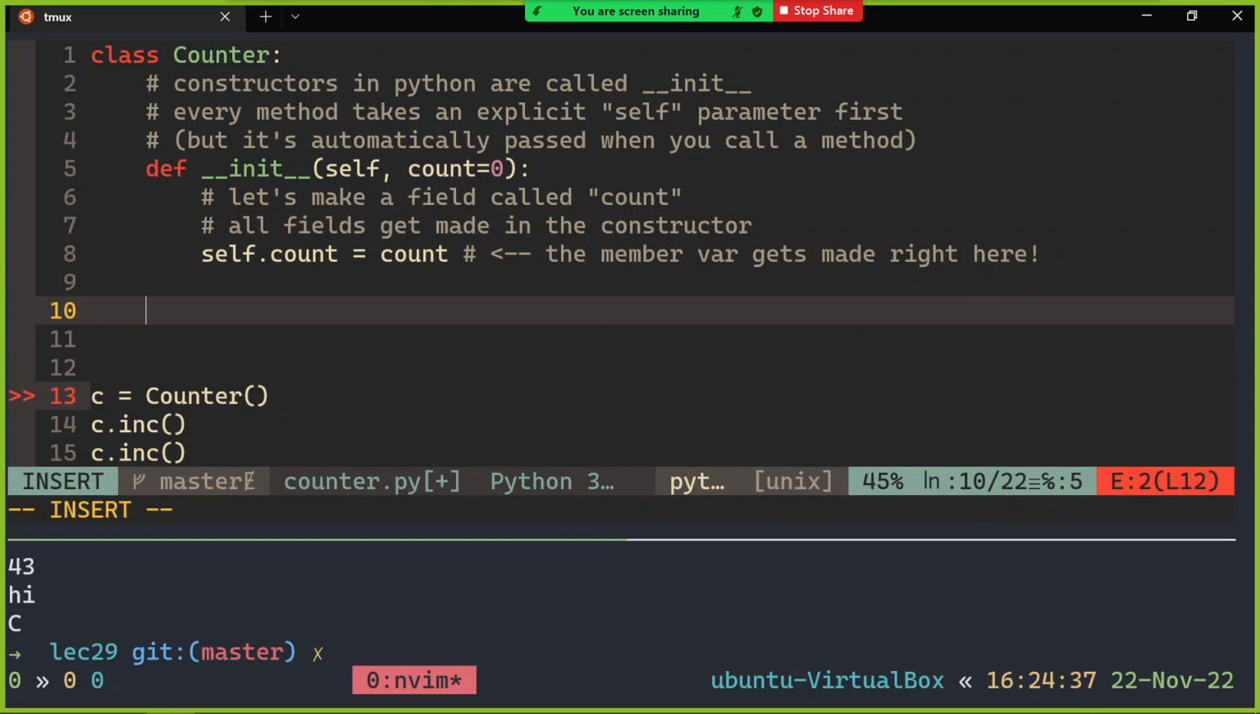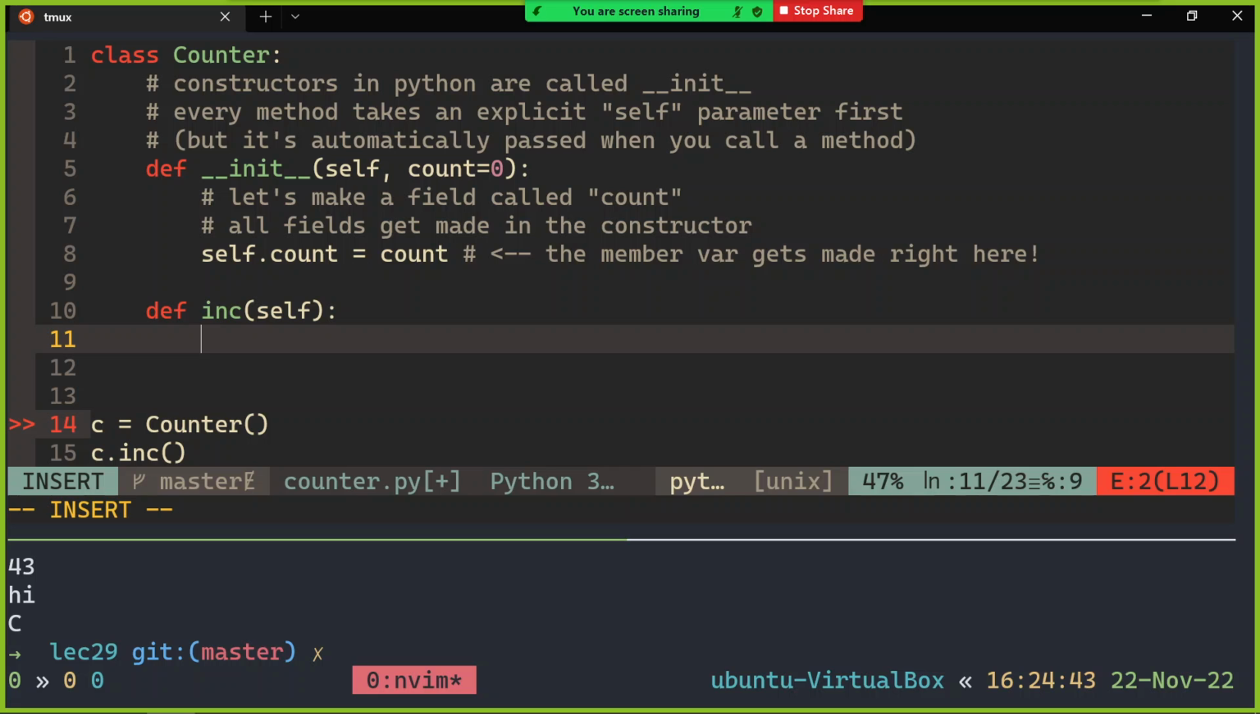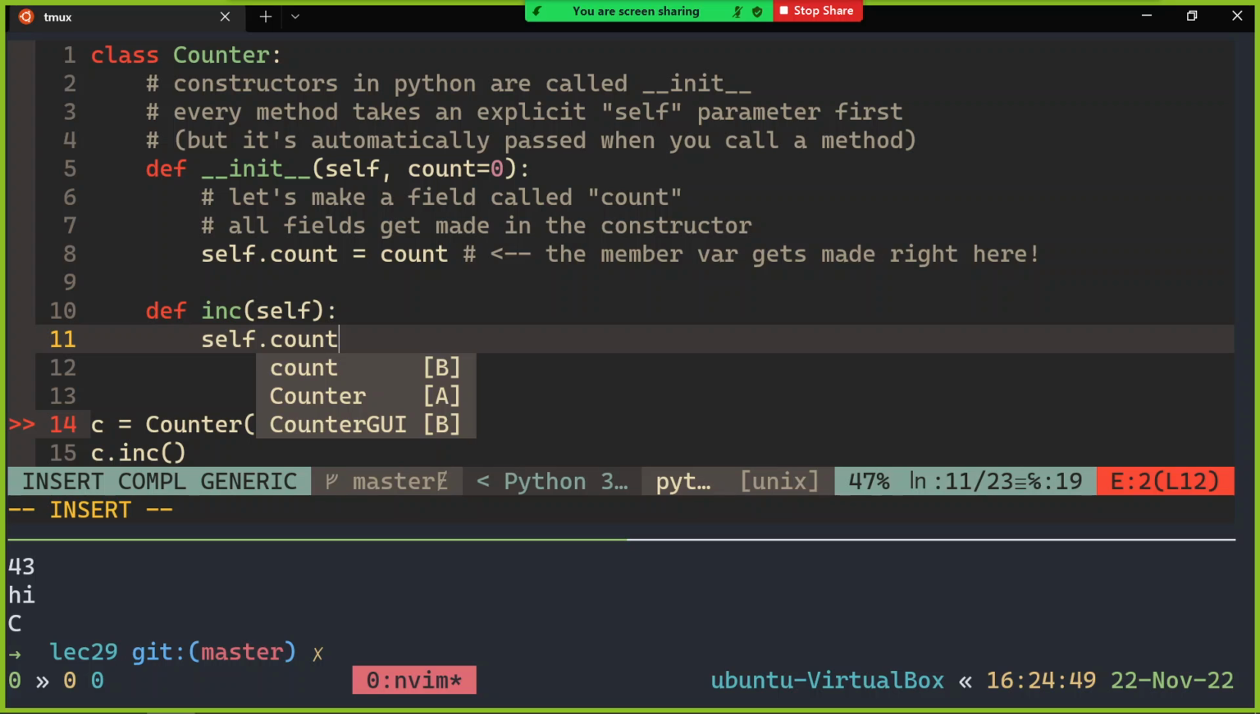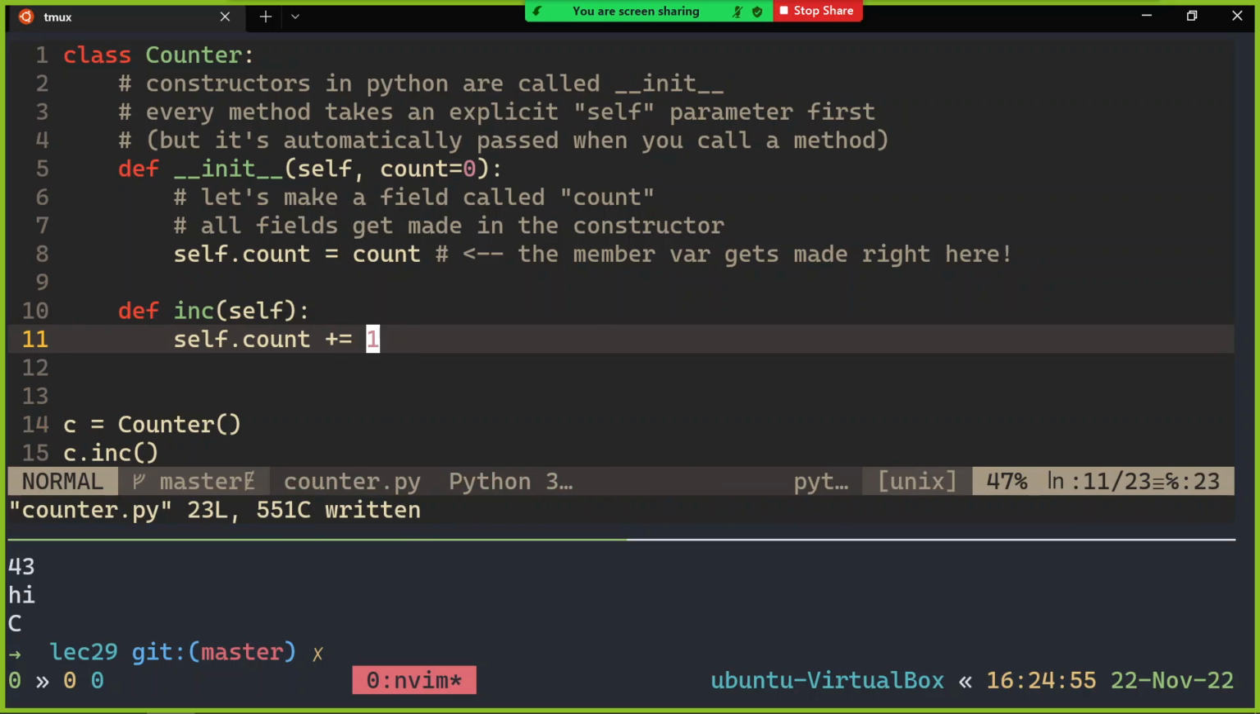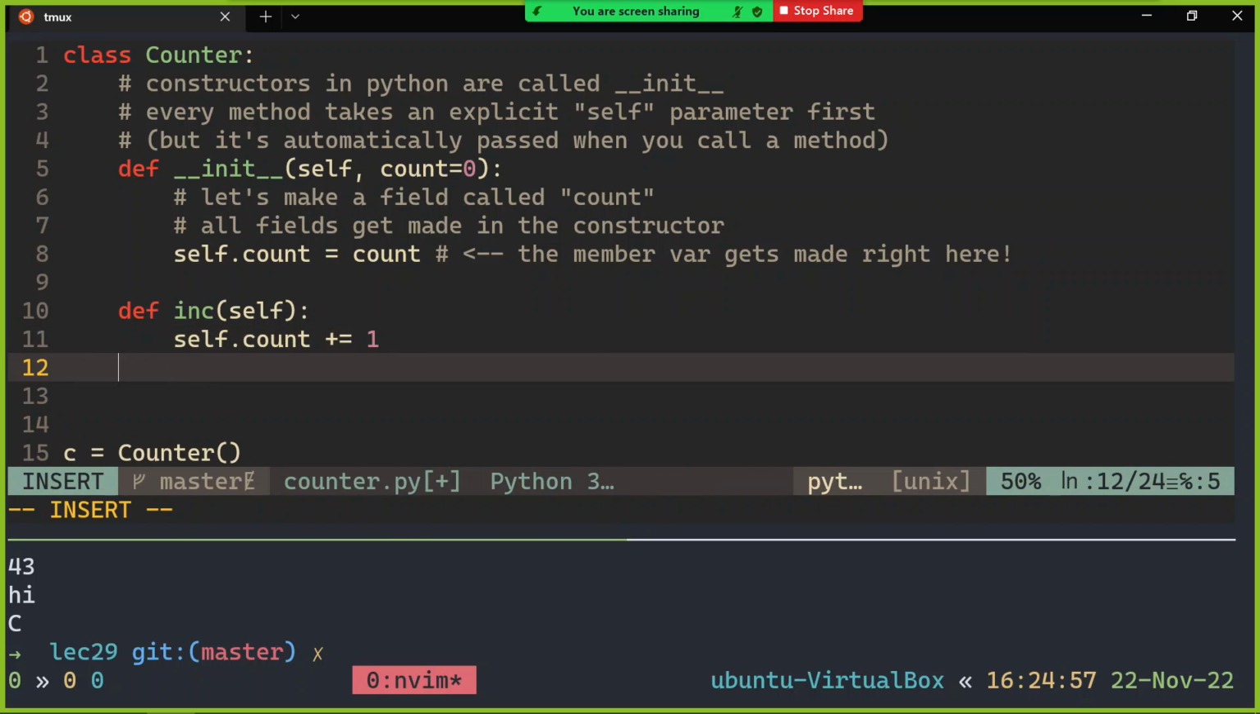All right. Next method, def inc. Explicitly, we have to take self. What do we want to do to ourselves when we inc? Well, we better increment our count. Self.count. There's no plus plus in Python, sadly. You have to say plus equals 1. That's the shortest you can make it. And then get count.